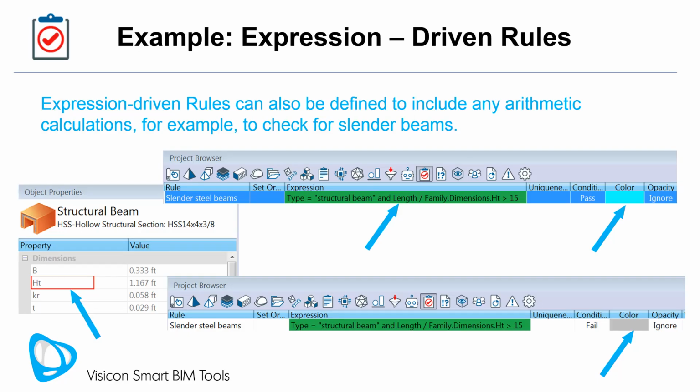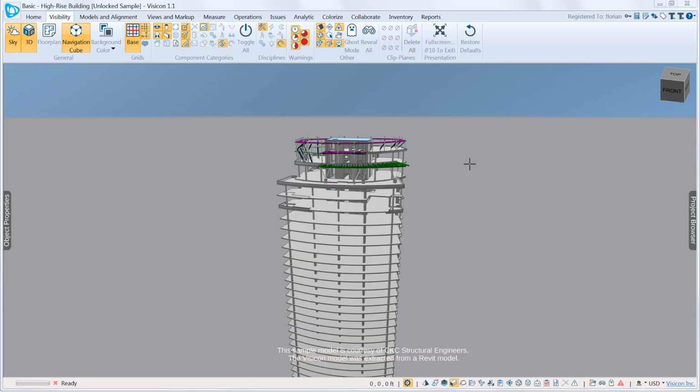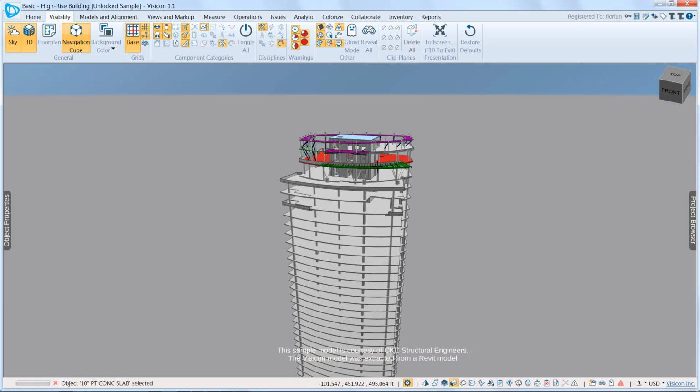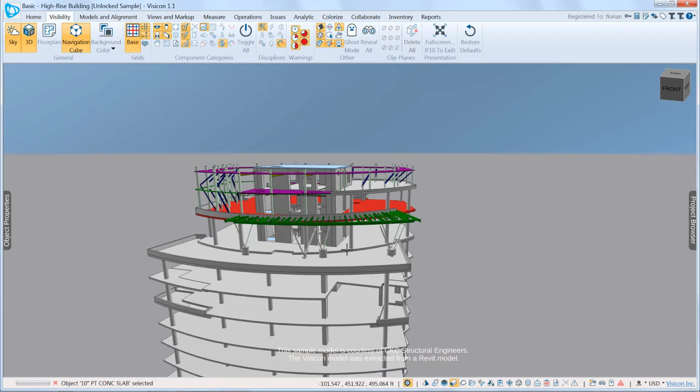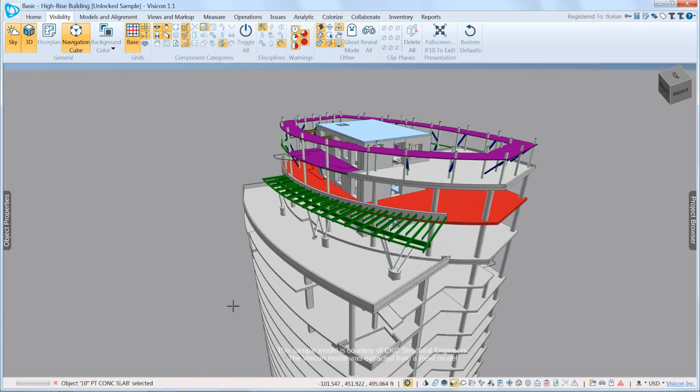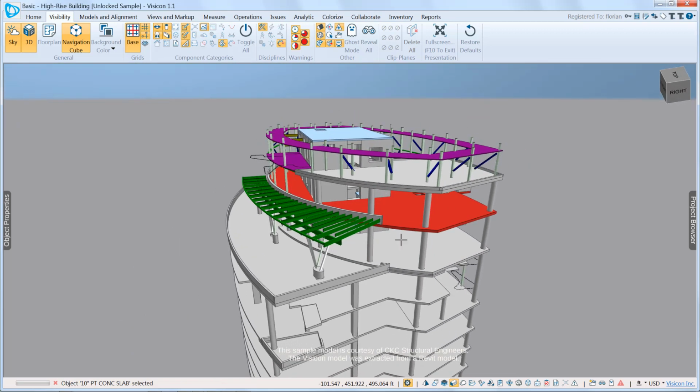In the next example, we'll show how expression-driven rules can also be defined to include any arithmetic calculations, for example, to check for slender beams. Again, we'll switch to Visicon. We're back in the same Revit model. This time let's zoom in on some of these steel beams at the roof level. I'm going to select one of the beams, and again, if you remember, our objective here is to identify slender beams and use an arithmetic expression.